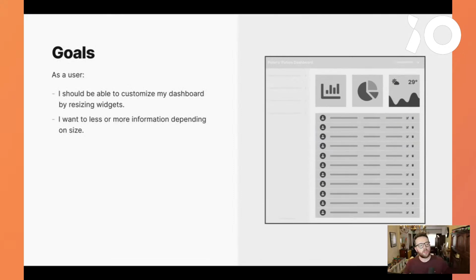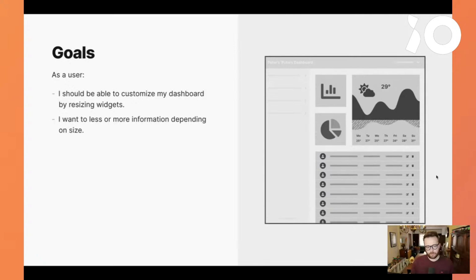And in this project that we are now in together, we have to implement the following requirements. As a user, I should be able to customize my dashboard by resizing widgets, and I want to see less or more information depending on the size of the widget. So, for instance, if the user chooses to enlarge the weather widget, then he or she could see more information, like the upcoming temperatures of the week, or the expected precipitation at the little bar below with the raindrops in it.